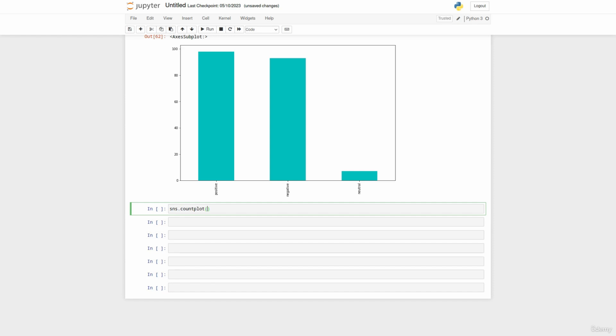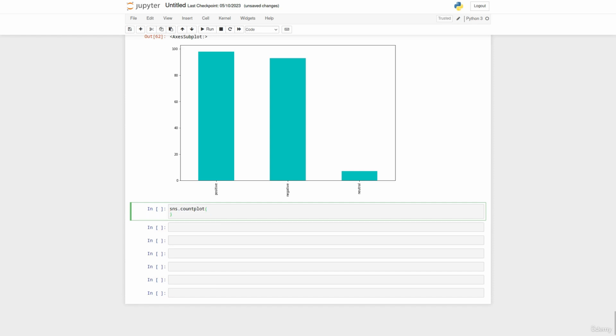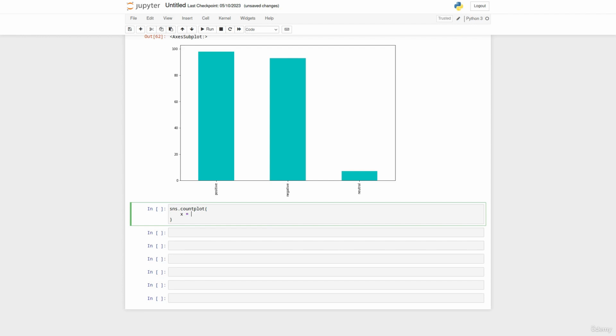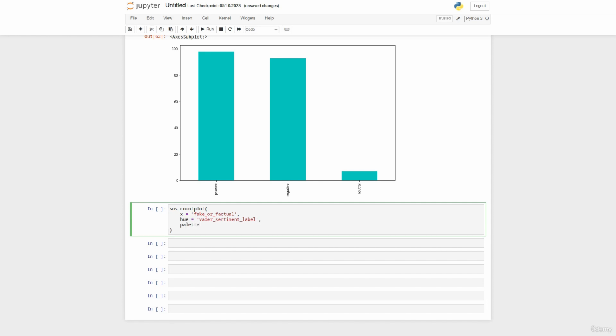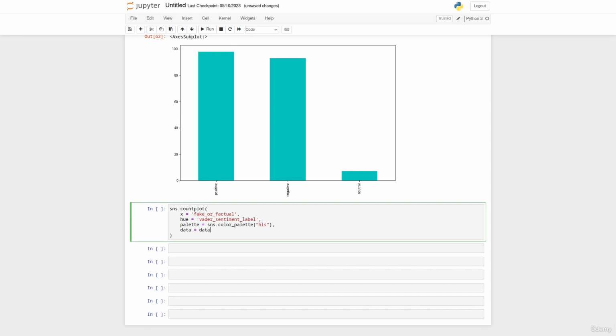Let's now look at how this varies between the two types of news articles we have. So we want to use sns.countplot. Our x is our fake or factual column. Our hue, so our color, is our Vader sentiment label. And the color palette we're going to use is the SNS color palette HLS. We also want to set the title, so we're going to call this Sentiment by News Type.